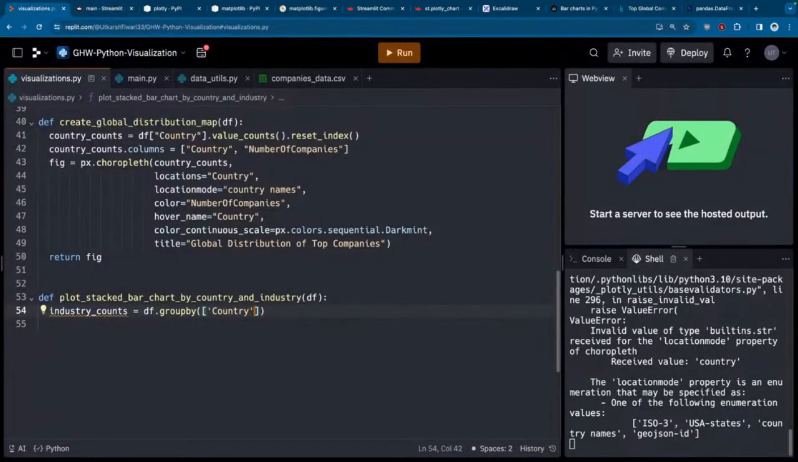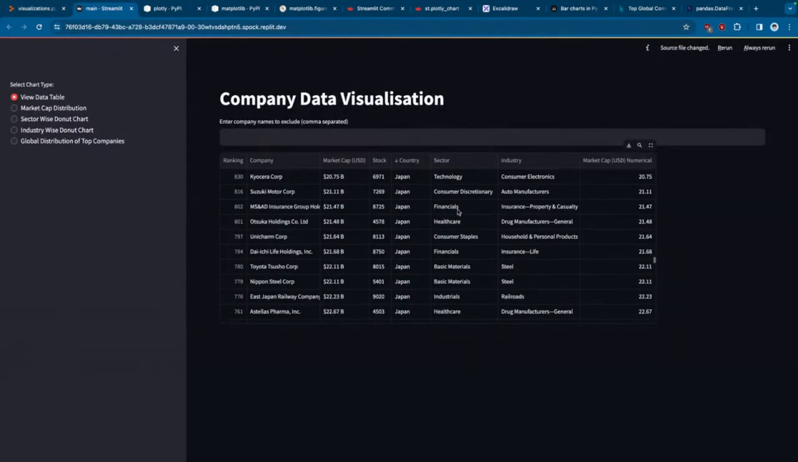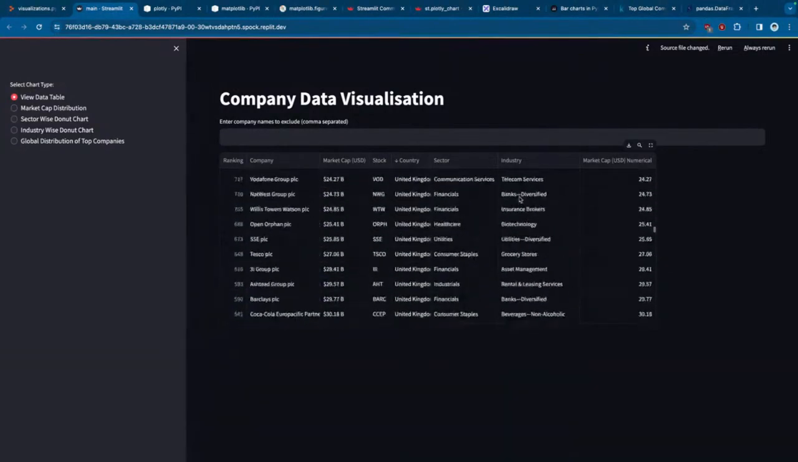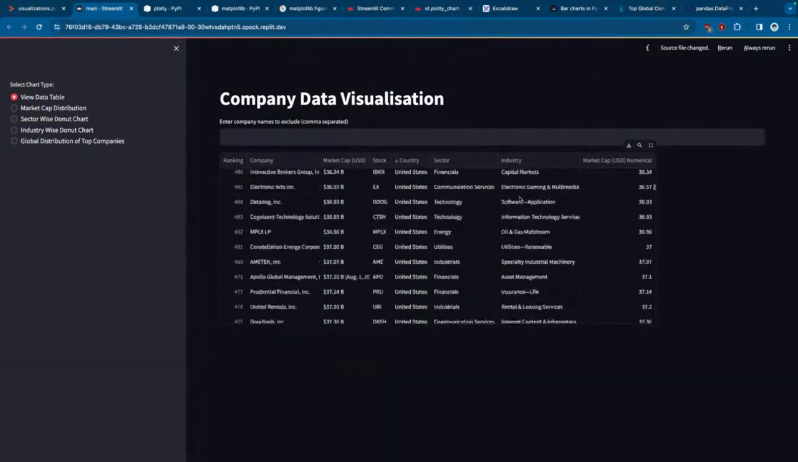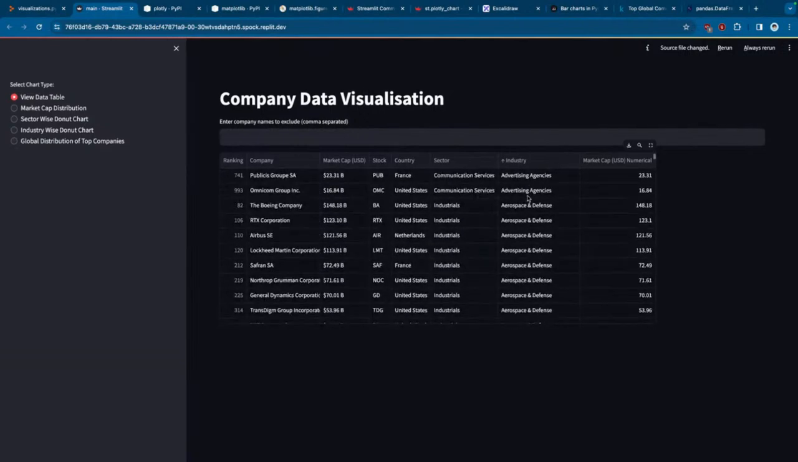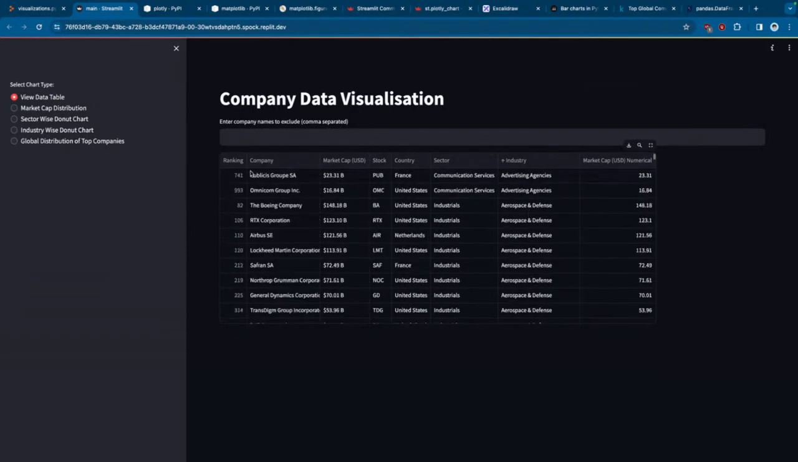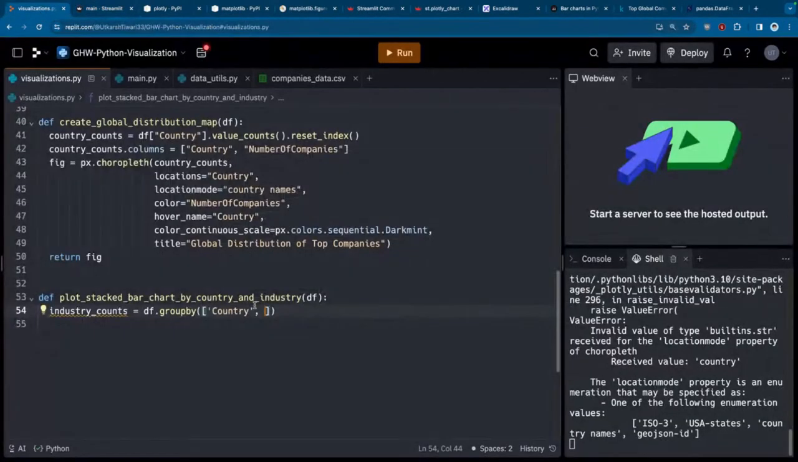Okay. Similarly, even the industry, I have so many industries which are kind of repeated right here. So advertising agencies, twice, can become one. Aerospace and defense, so many times, can become one. So that's why we are going to also squish it by industry.